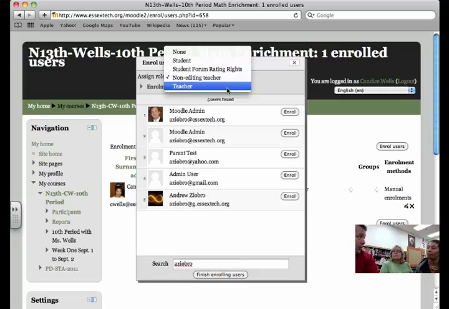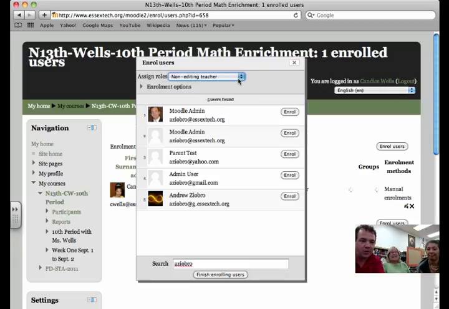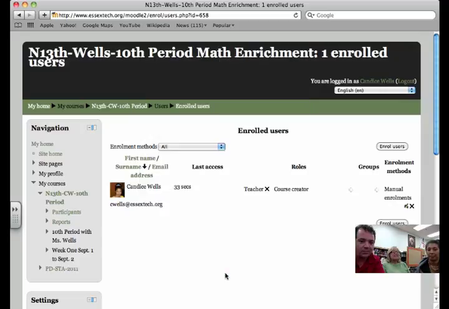This will allow you, say, especially for inclusion teachers, 2 teachers to have equal rights to the same course, and either you or Mr. Asisi could actually create the activities together for the students. Yes. Okay. So we're going to put me in as a non-editing teacher also, just for the heck of it.